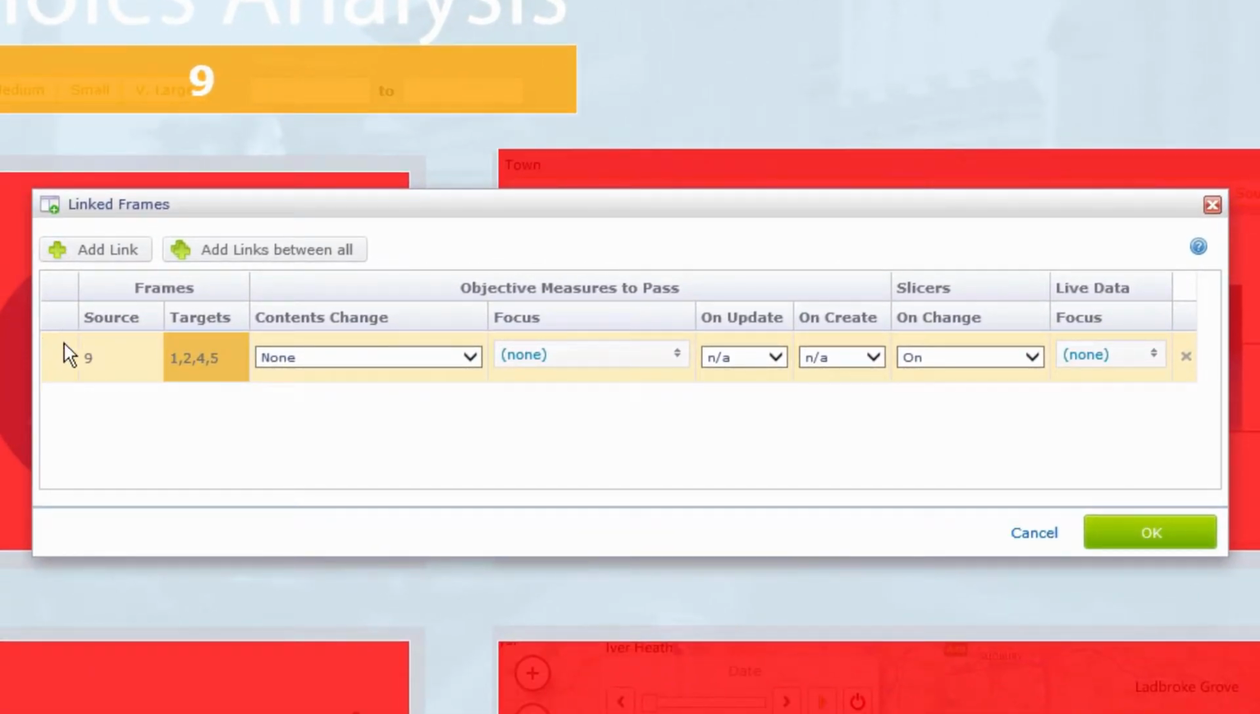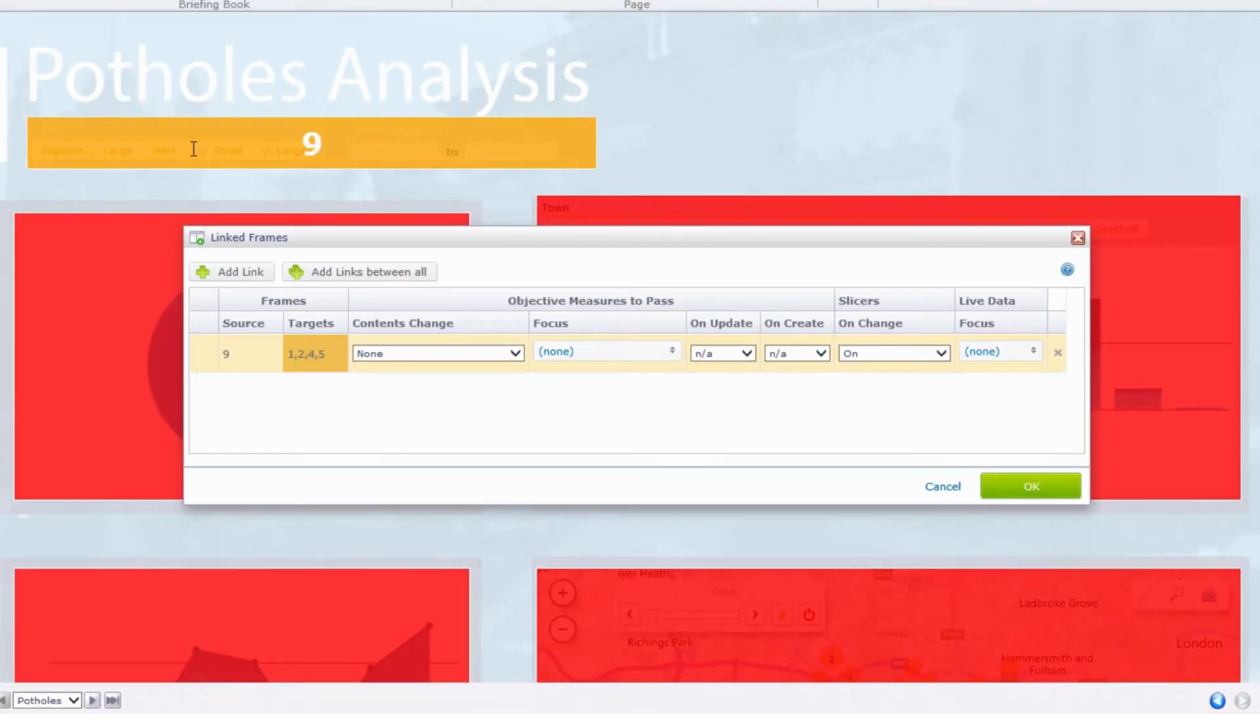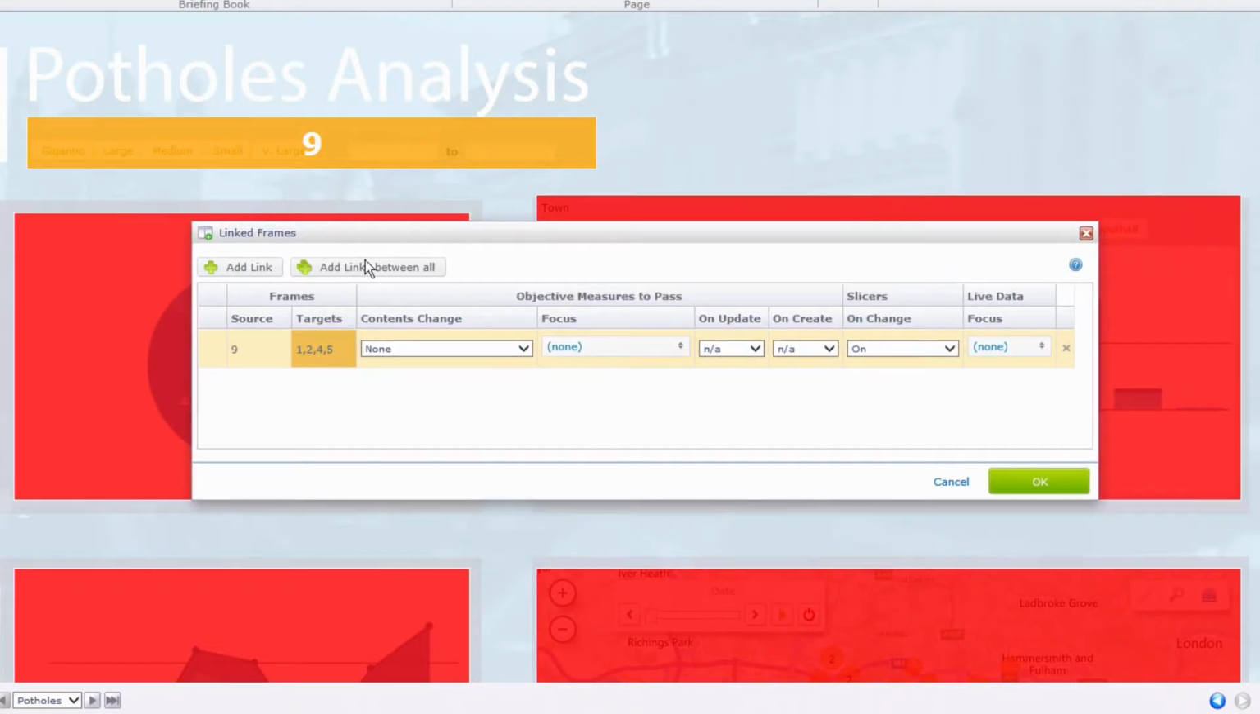So here we can see just that. The source is widget 9, which is our pickers and slicers at the top there, and it is targeting the widgets that are coloured in red, so widgets 1, 2, 4 and 5. Now InPhase supports of course objective measure data as well as live data connections to databases, spreadsheets and the like. Here we're looking at purely live data, and you'll notice then that the slicers' change is on. So when a slicer change is made, that then gets reflected across all of the reporting widgets.